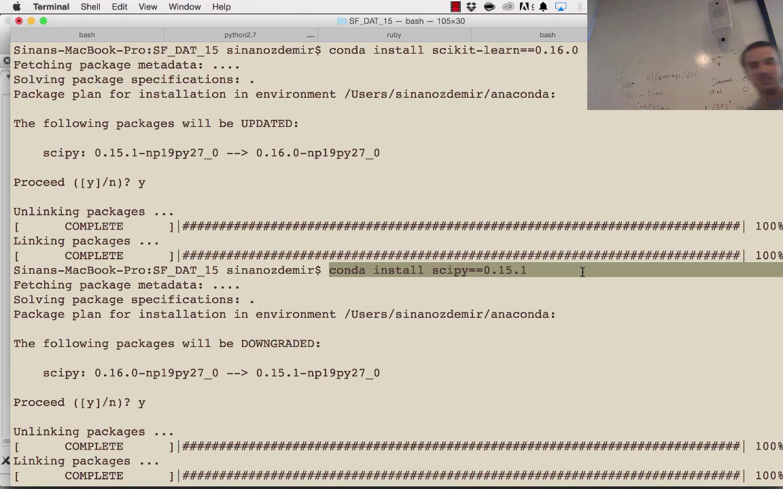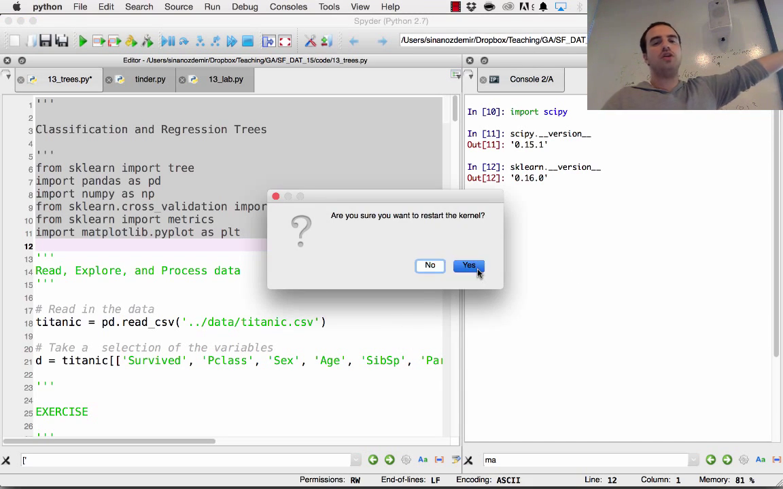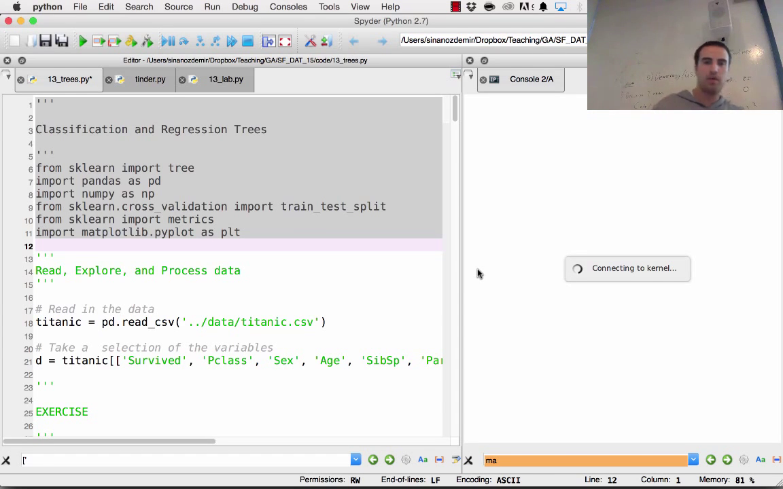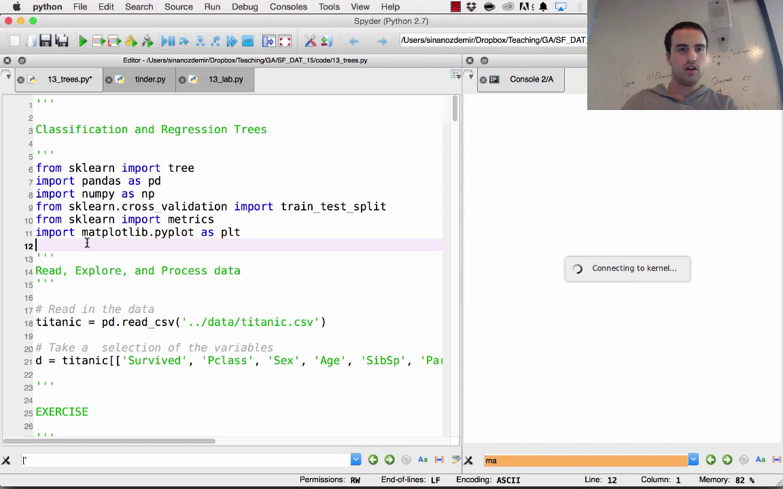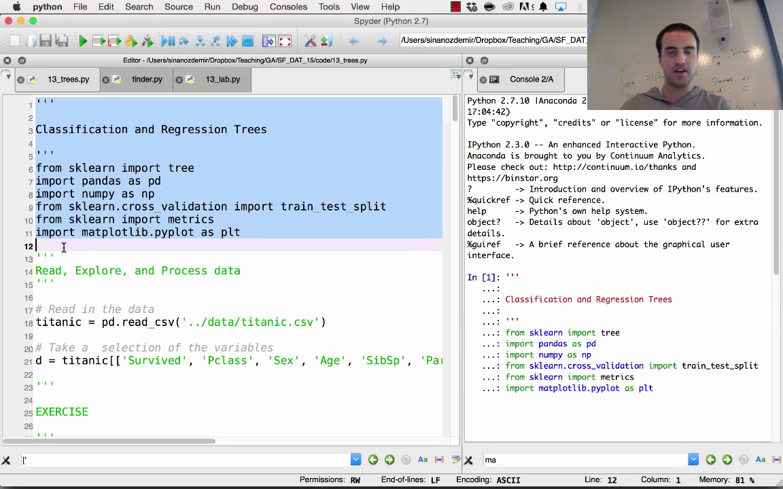So please, when you run this, the last thing you have to do is in your Spyder, on the top right, you'll see a button next to the red. Hit restart kernel. Restart kernel, hit yes. It'll be as if you're opening it for the first time. Go ahead and run the beginning lines of 13 trees once it connects. Once it connects, run it, and it should work. Like magic. Black magic.